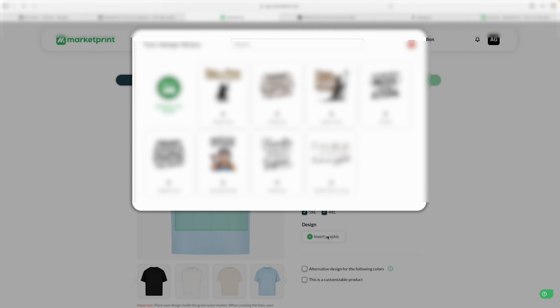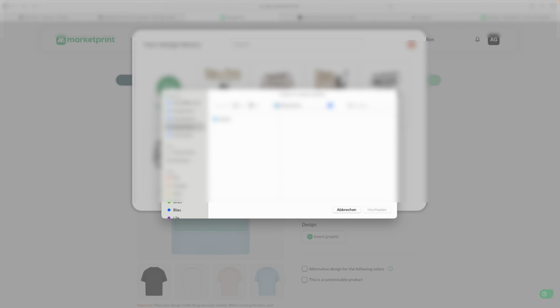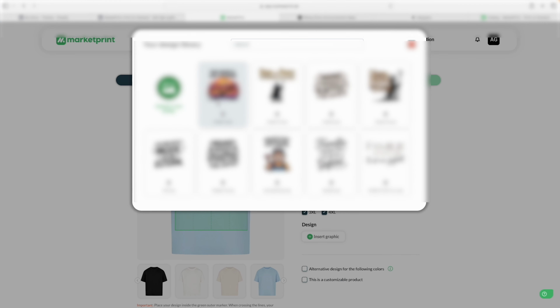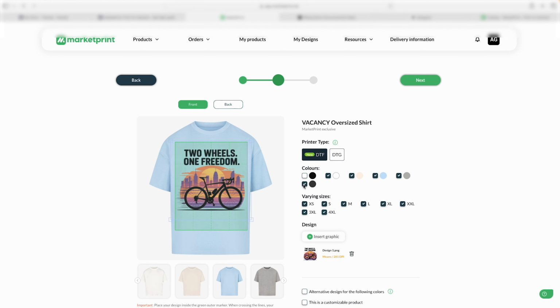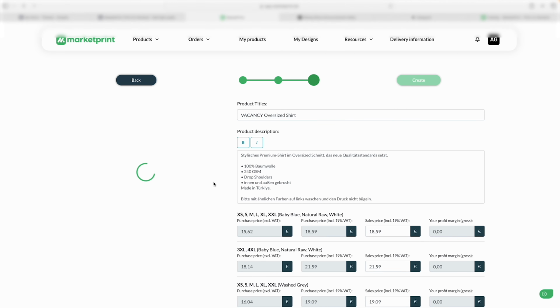But what we're going to do is we want to upload a new design right now. Therefore, we go to video trails, and then we go to design 1, 2 wheels, 1 freedom. I created it with Ideogram. And then you just take the design, you make it bigger, 2 wheels, 1 freedom. I take this one as well. Okay, I have 4 colors in there. I want to have every size, of course. And then I want to create my product.